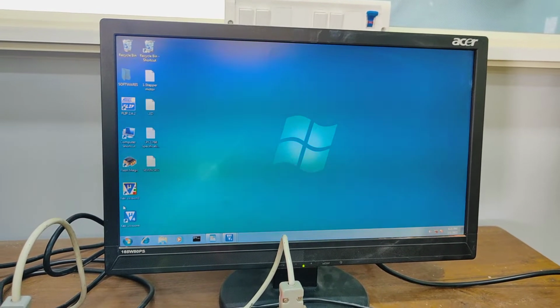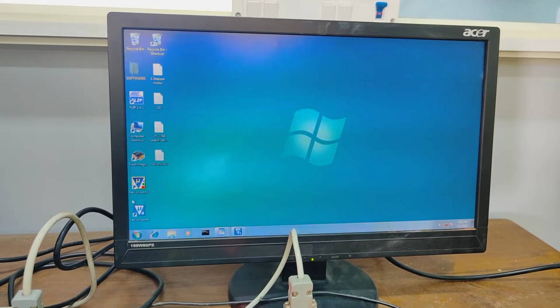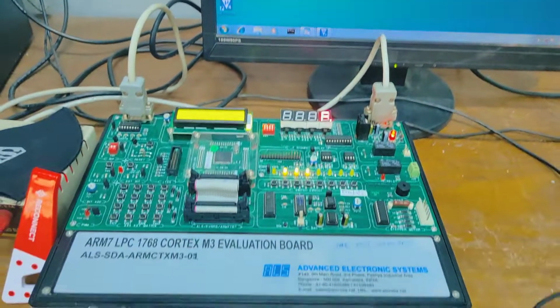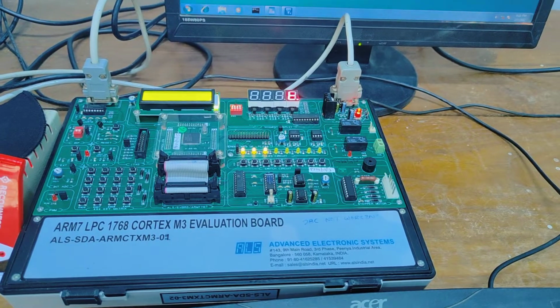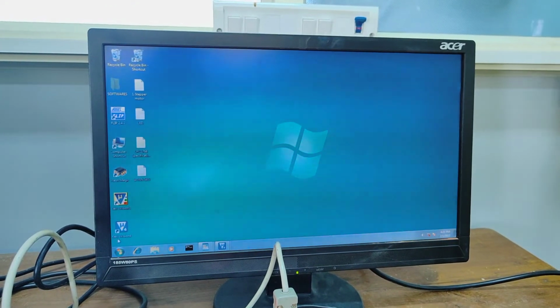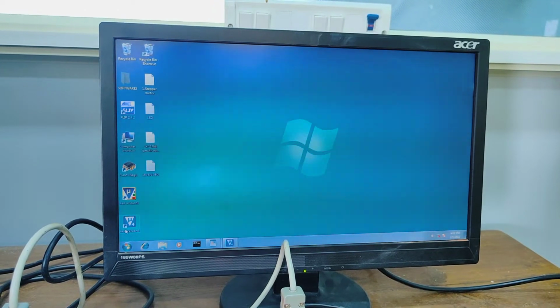Hello everyone, myself Gagan. Today we are going to learn how to interface a buzzer with the ARM LPC1768 Cortex-M3 evaluation board. For the buzzer interface, we are using KEIL version 4 software.